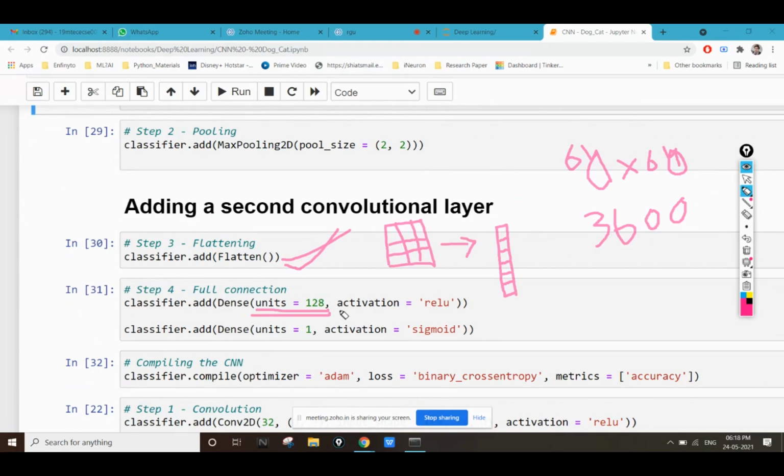The activation function in that hidden layer I'm using is ReLU again. After the hidden layer I'm using just the output layer with only one neuron. You can see here that I'm taking one neuron only. Why? Because I have only two outputs, so a single neuron is capable of giving me both outputs.